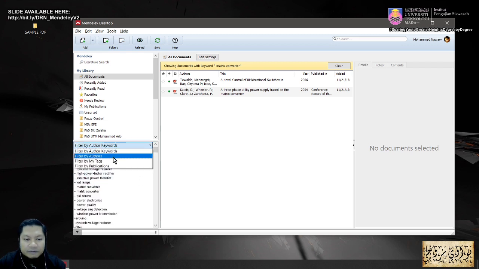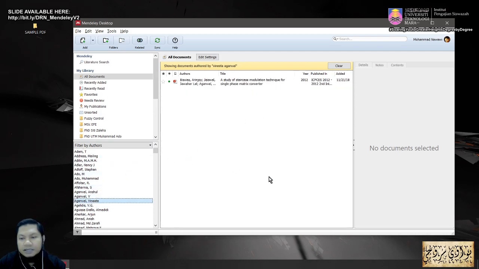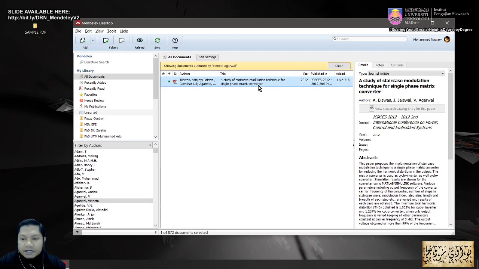And you can also filter by the authors. So I can have this Agawal, right? So you can select. And on the right hand side here is actually the document details. I'm going to show you just later on how to get these details.